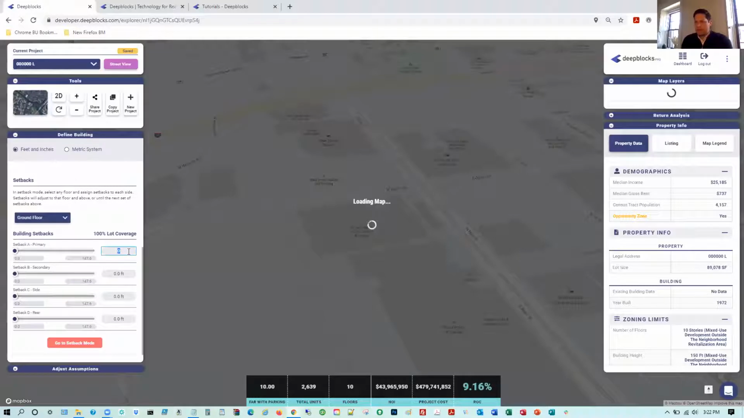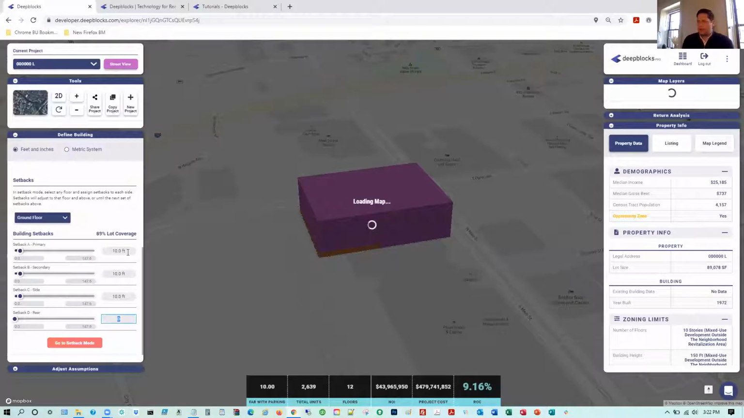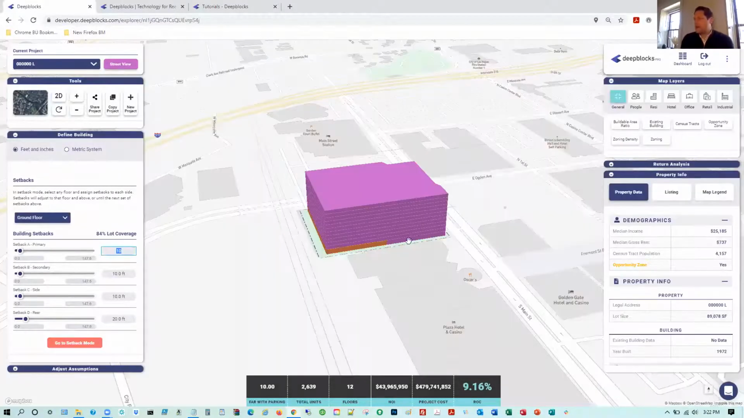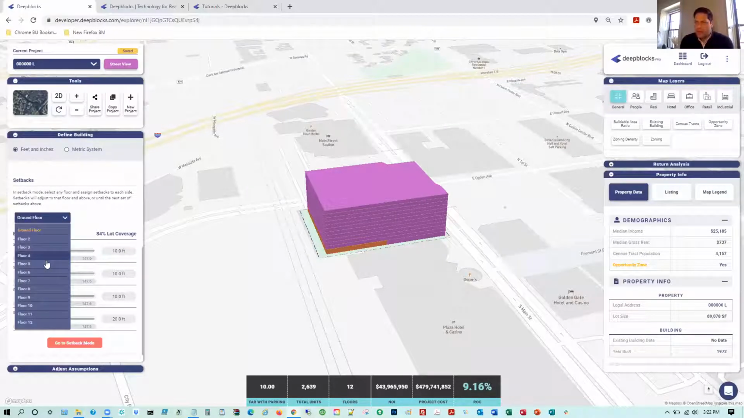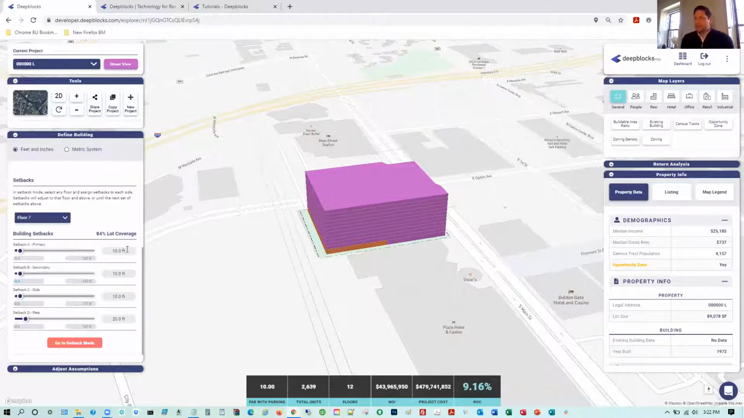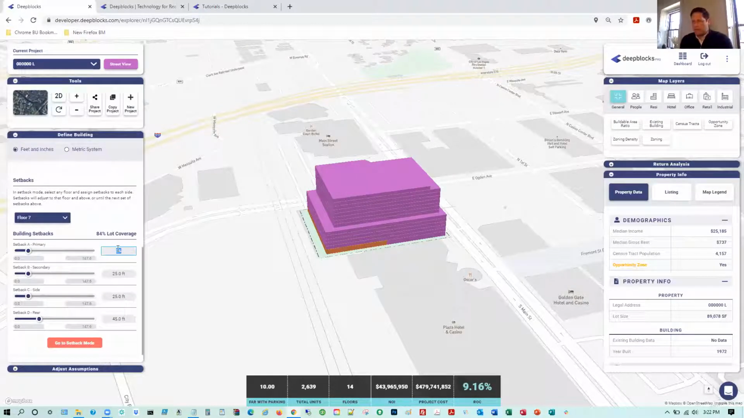So I mentioned it was 10, 10, 10, and then 20. You'll see the setbacks are in place. You can also then adjust the setbacks from the ground floor, from the additional floors above and up. So let's do some adjustments from the 7th floor up. So I'm going to make this 25, 25. So if you really want to get aggressive, we can make it even.